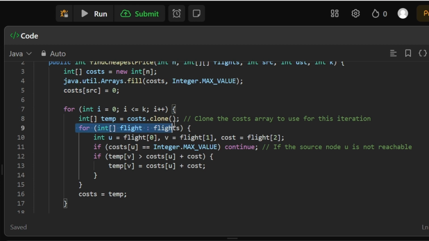Next, we are going to iterate over every single edge. For this edge, the first thing we do is define the values of u, v, and the cost to reach that particular city, where u is the source city, v is the destination city, and cost defines how much money it takes to reach the destination city. The values are extracted from our flights input array. Next, we check that in the original cost array, if the cost to reach city u, that is the source city, is the maximum value, that means we cannot reach the source city in that kth iteration. So we need to continue that operation.